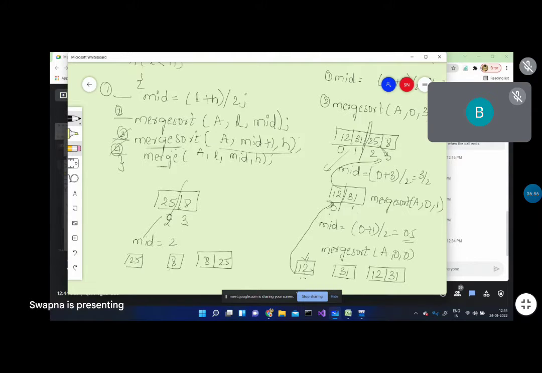So the left hand side elements are arranged 12 and 31. Right hand side, the elements are arranged 8 and 25. These two steps are completed. What do I have to do? Merge operation. Which function do I have to call? Merge function. So again, same i, j. 8, 12, 25 and 31. So the left hand side of merge sort is completed.